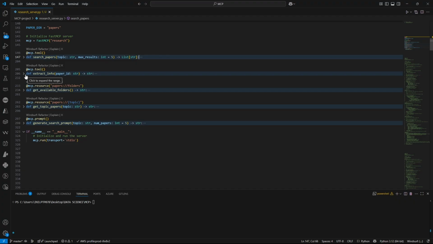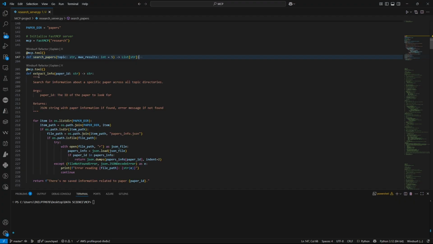Next one is extracting the info. If this is search paper, actually search the paper based on the topics which we provided. Next thing we want to do is extract the info from those papers. If we want specific information from those topics, then we can extract those also.